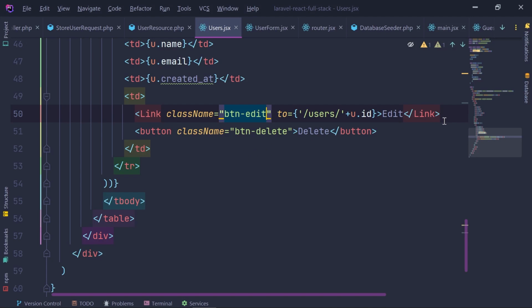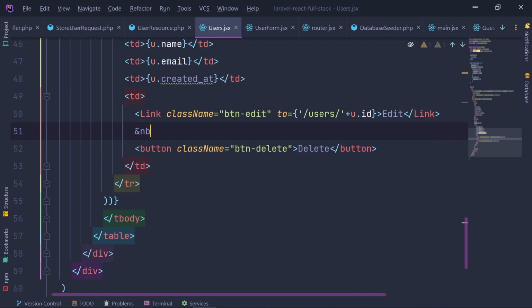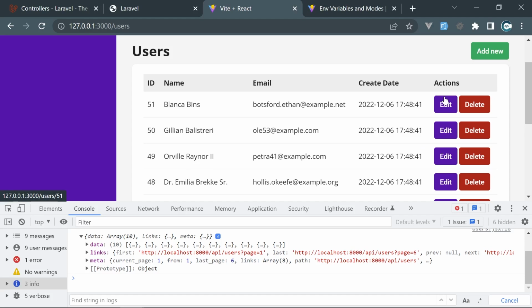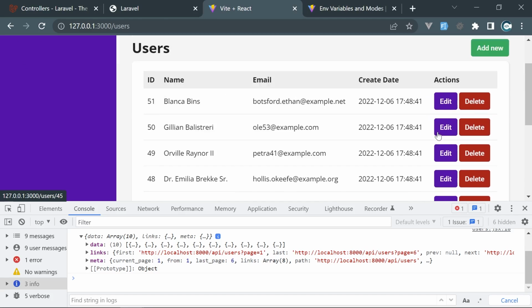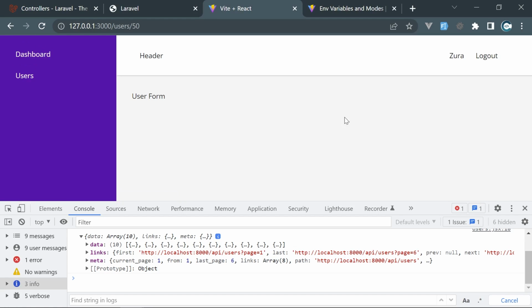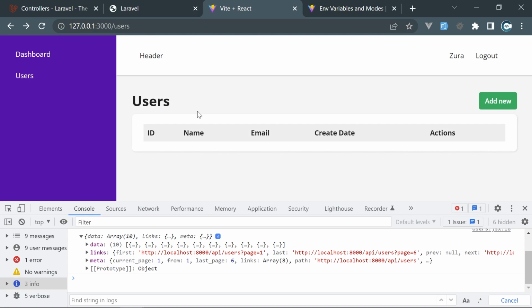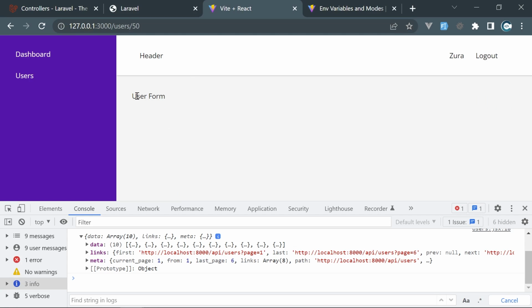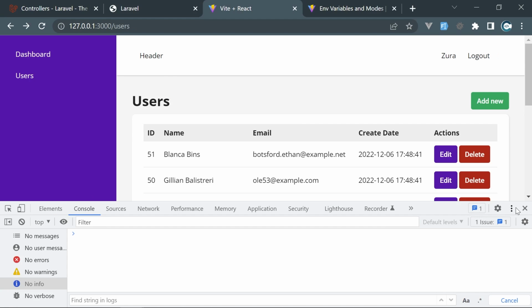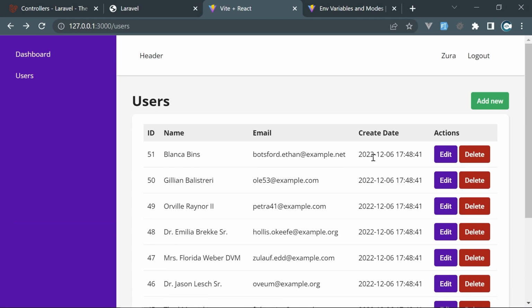Okay, that looks nice. And let's put nbsp right here for some extra space in between. So now we have those links. And if I click edit, that opens the user form. In the URL, we have the user ID. Okay, and in the user form, we need to grab the ID and fetch the user information from the server and display that user information. Okay, I think so far it's really good.